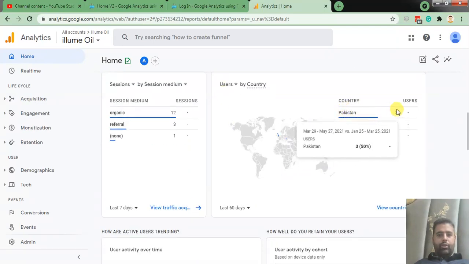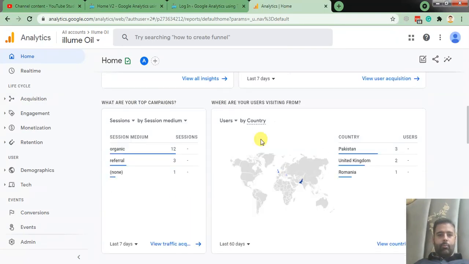Which part of the country you're getting visits from, whether they are coming from organic, referral, or direct visitors. Organic means if someone's coming through Google search, it will show in organic, or any other search engine, it will show up in organic searches.